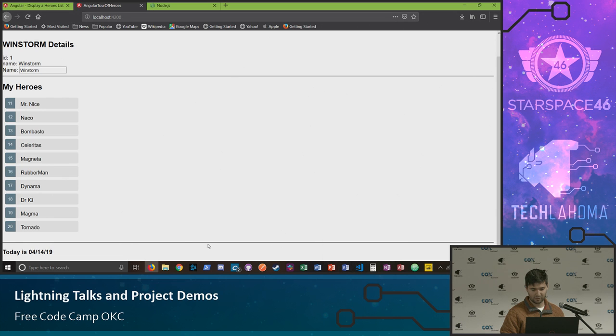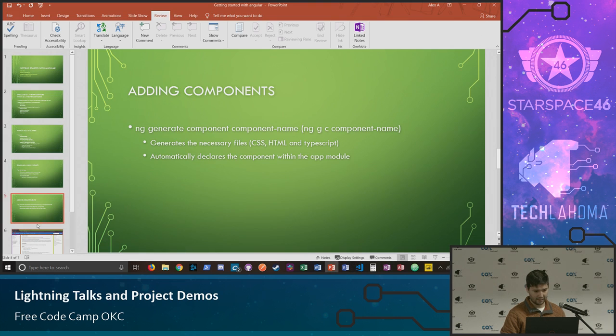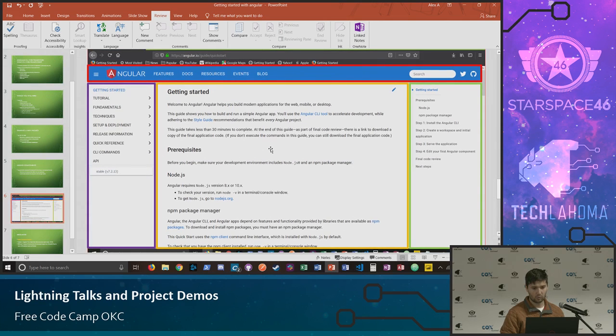I promised it was going to be brief. And so one reason why you might use Angular is to modularize your web page. So every box here could be a component, and each component could have its own CSS, so it could render differently.